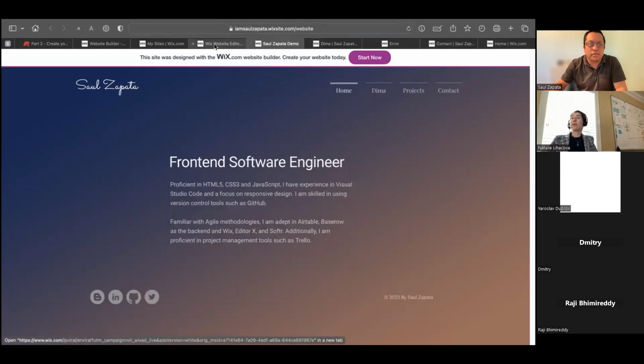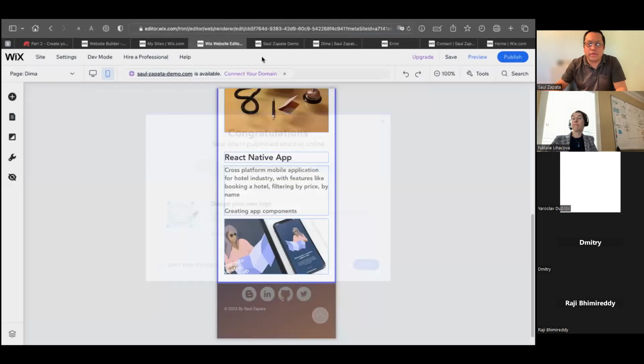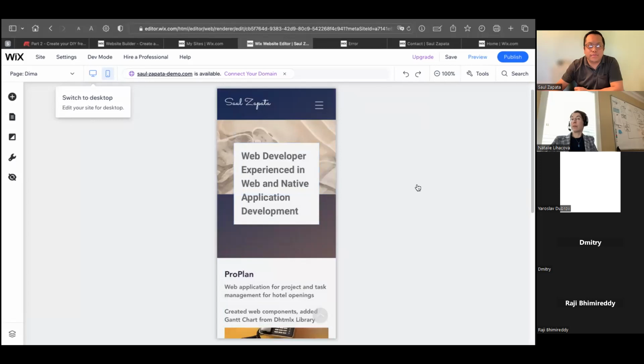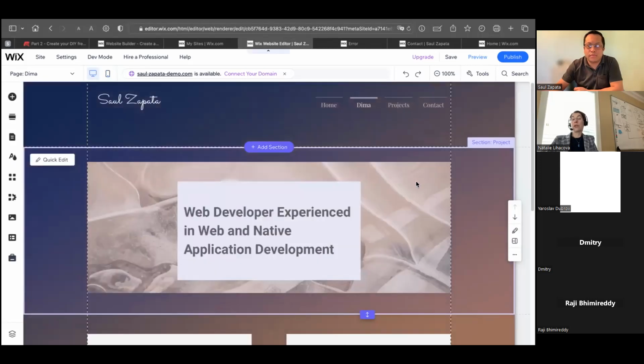Where's the editor that we were working on? Right, yeah, here, this one. I have to close some of these. And can you switch to desktop? Desktop. Okay, so this one still works.